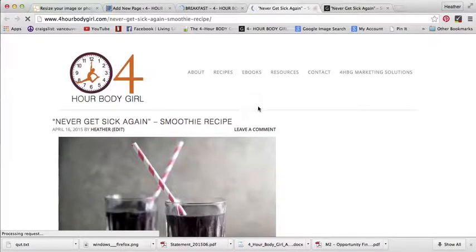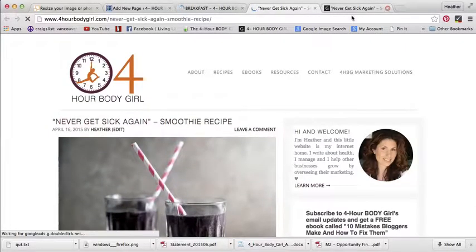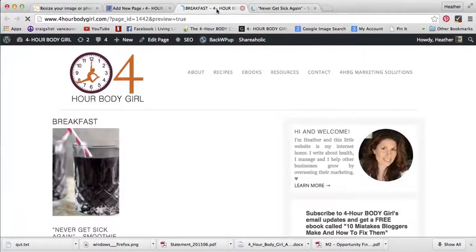Just close these up. Maybe it'll load faster. And there you have it, all done. Got one image, and then if I added the 3 across, it would look just like that recipe page.